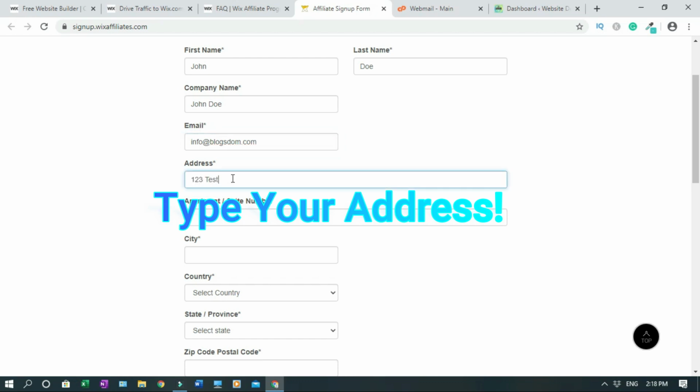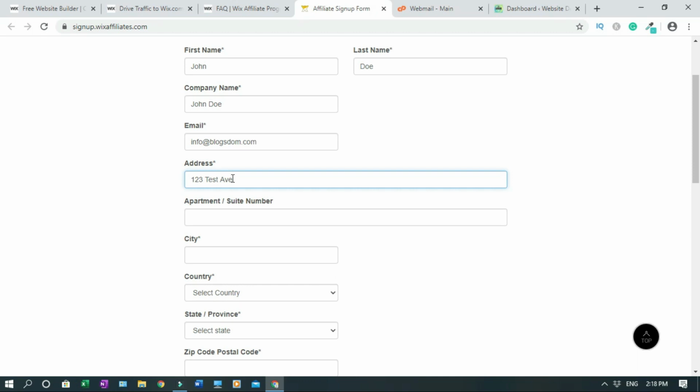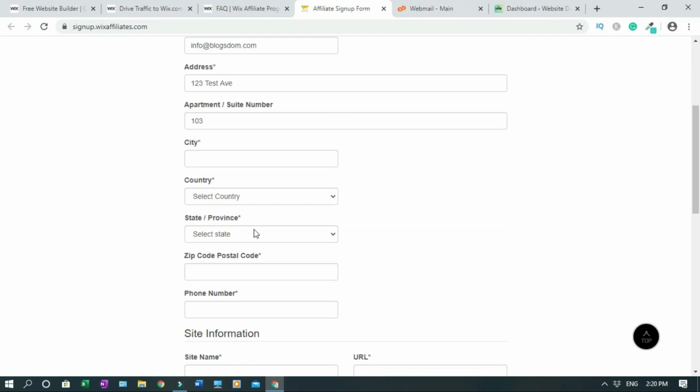So address, that's your personal address. So 123 Test Avenue. Alright, so let's pretend this is the address. Let's delete this. Alright, so for city, you put your city, then you look for your country. So here you choose your state or your province or your region in your country. It depends on what they call it, okay? Because every country calls it different. Your zip, if your country doesn't use zip code, don't worry about it. Then your phone number, you put it there.